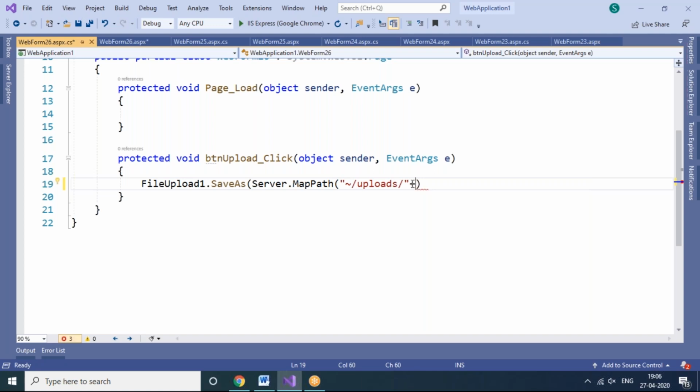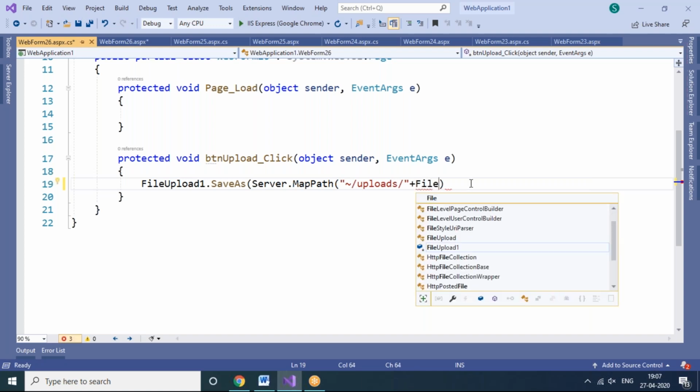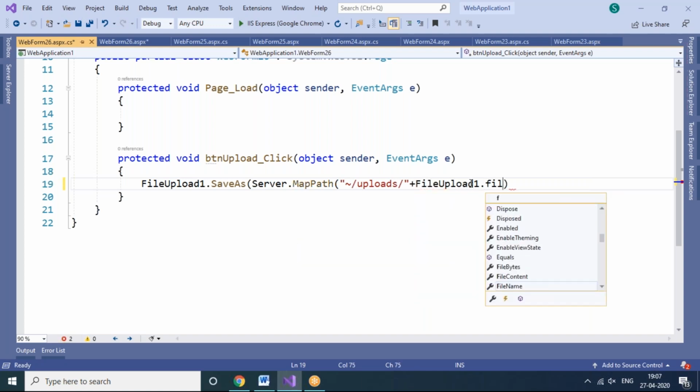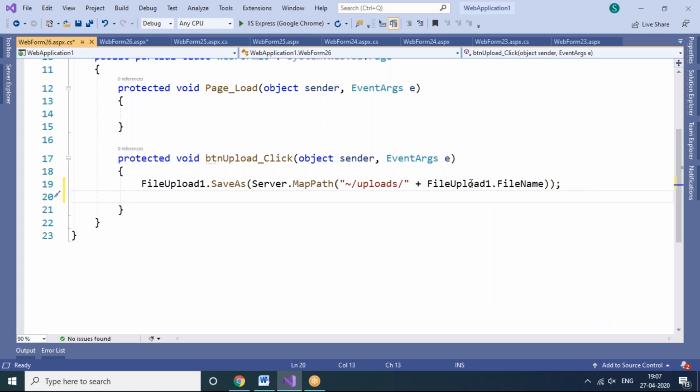After that I need to do plus FileUpload1.FileName. What file do we have to upload? FileUpload1.FileName. FileUpload1 is a control name, and from that control, whatever file we choose, that file name I have to upload. Now close it. Now I need to display in the label: lblMessage.Text equals File uploaded.